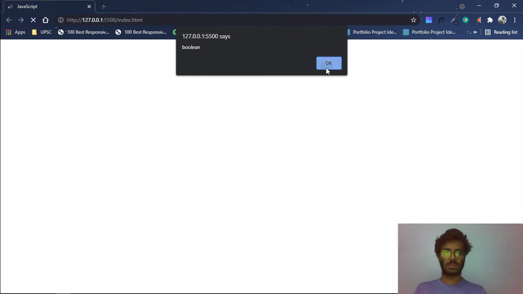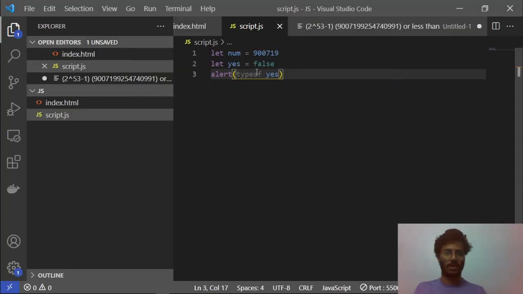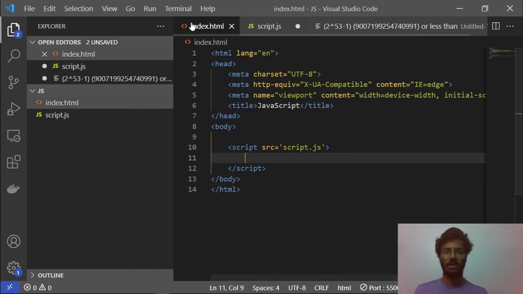So typeof is used to get the type of the variable. Whatever variable you are using, you can just use typeof. It's an operator to check what the data type of your variable is. You see how you can write it: just write typeof, then give a space and then the name of the variable you want to check the type of.